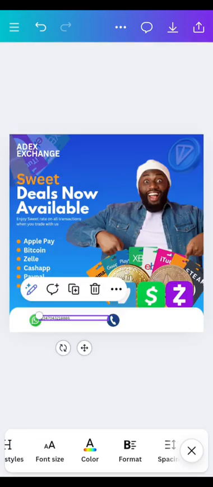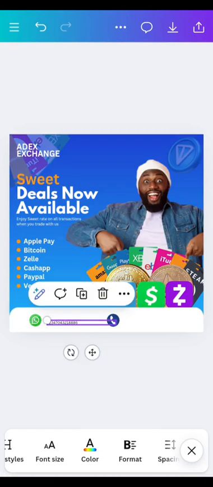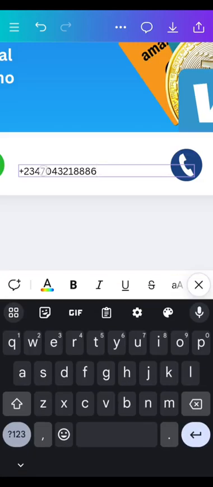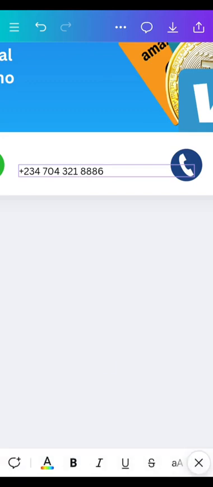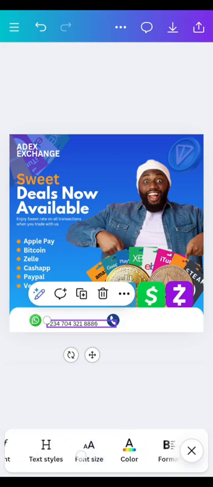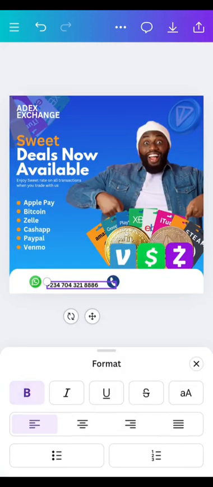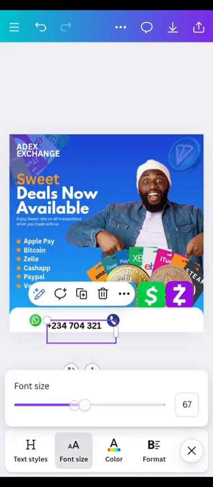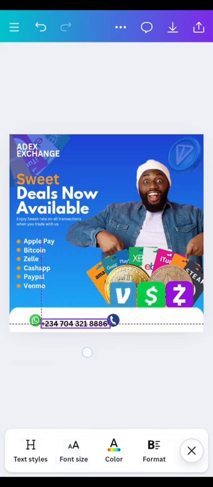So edit it. So this is the number, and let me edit this number. Let me edit it. 2234 space 70432, and this is it. So come here to increase the size, and I want it to be bold. This one I have to be bold. Yeah, so increase the size. I think this is okay. So we'll decrease it first.